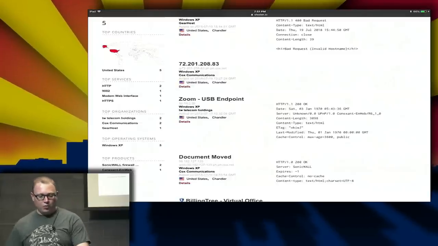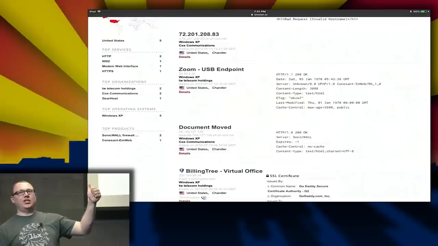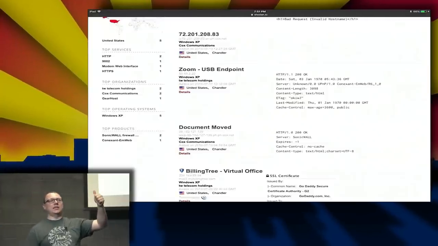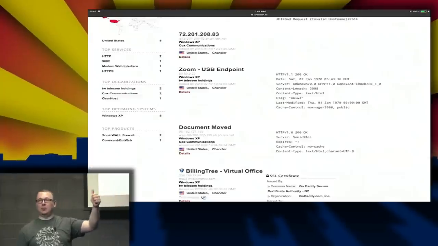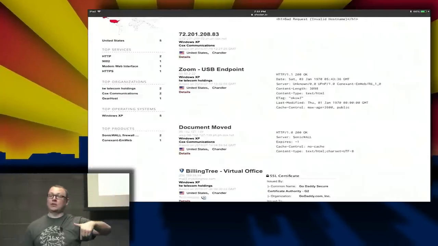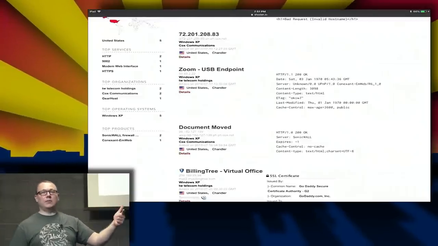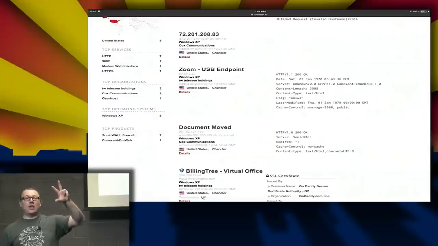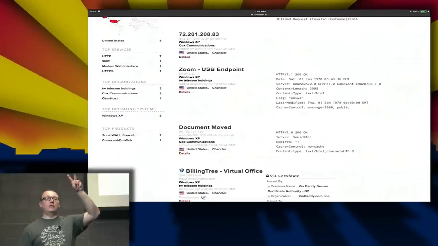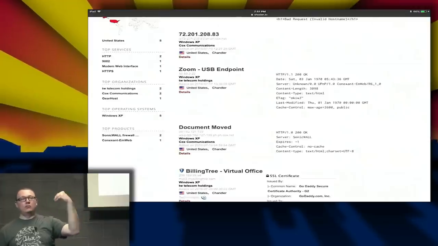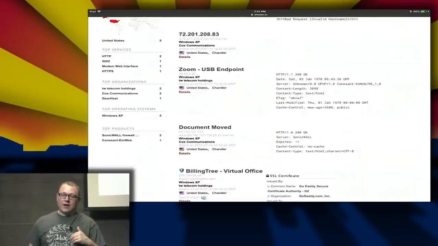So who owns these? Well, Cox Communications is doing something bad because they're running a Windows XP system facing the internet with something available to it, and we'll get to that in a second. We'll drill down further, okay? TW Telecom Holdings, they're probably doing something weird. That's another telecom company. So now we're at two telecom companies running Windows XP systems that are internet-facing with something available to the internet. And then finally, we have GearHost.